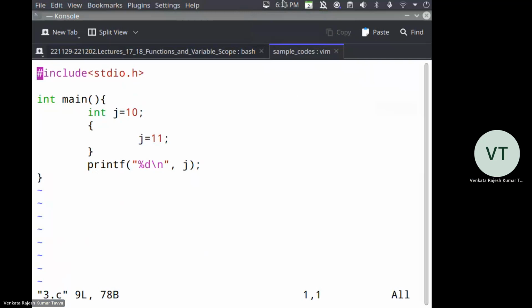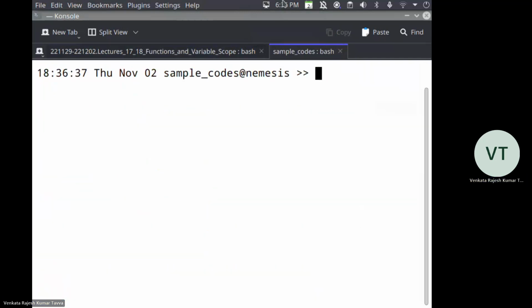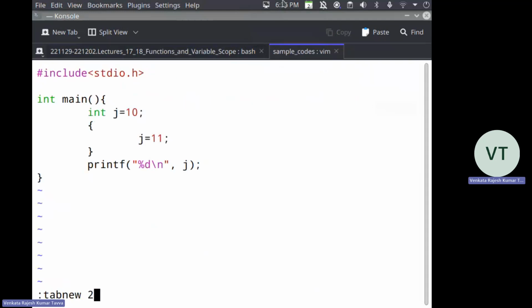10 only. Is it? Yeah. So let us see the output. It is 11. Why? What is the difference between these two codes?